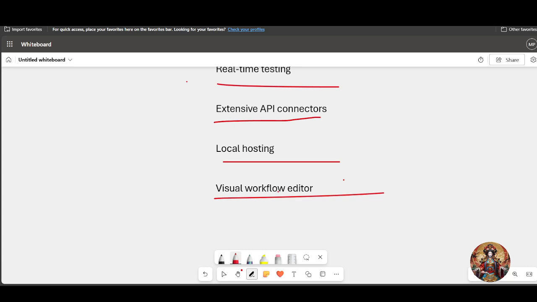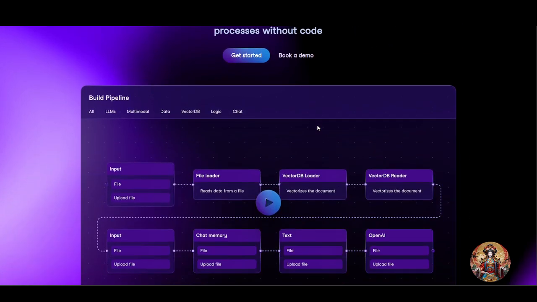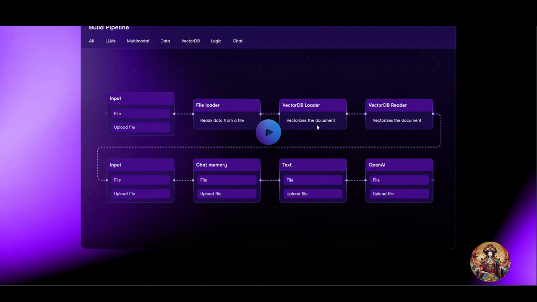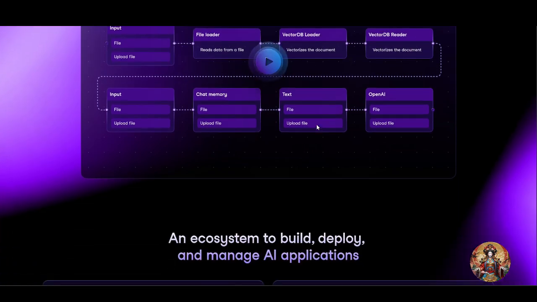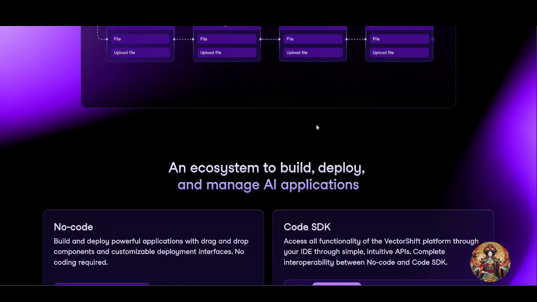So it is not beginner friendly, but if you are a technical user who loves tinkering, it is a dream tool. Now, in the third section, we got Vectorshift. This one is a bit different. Instead of a chatbot or workflow builder, Vectorshift focuses on semantic search and vector-based data processing. So it shines when you are dealing with massive data sets, trying to build search engines and recommendation systems.